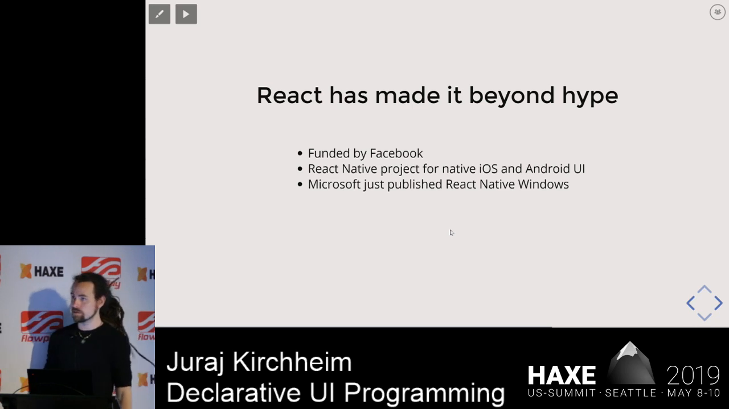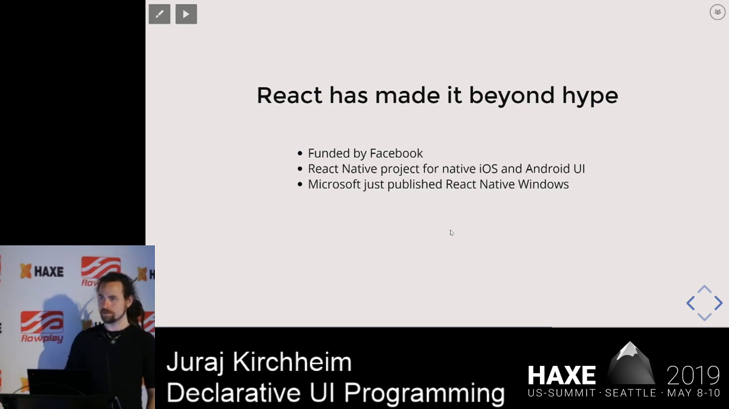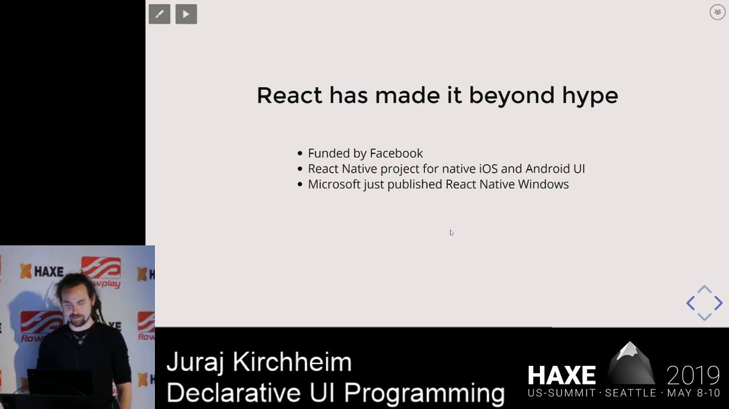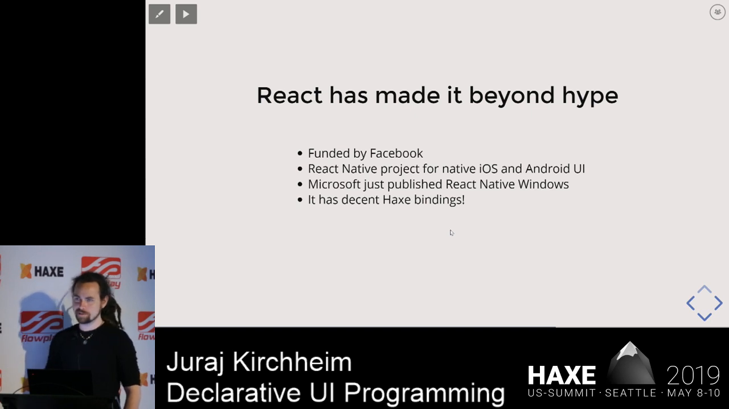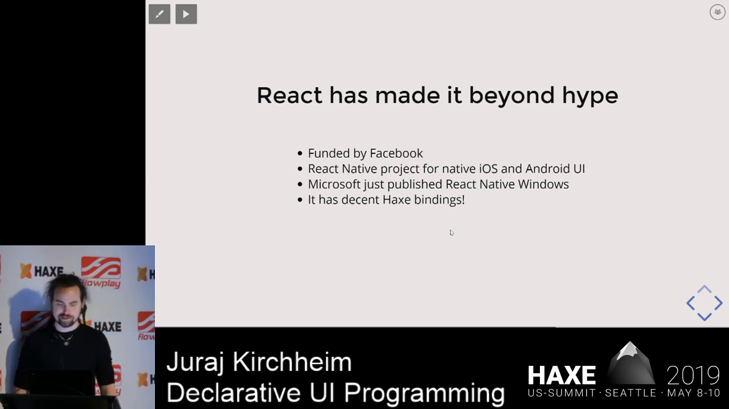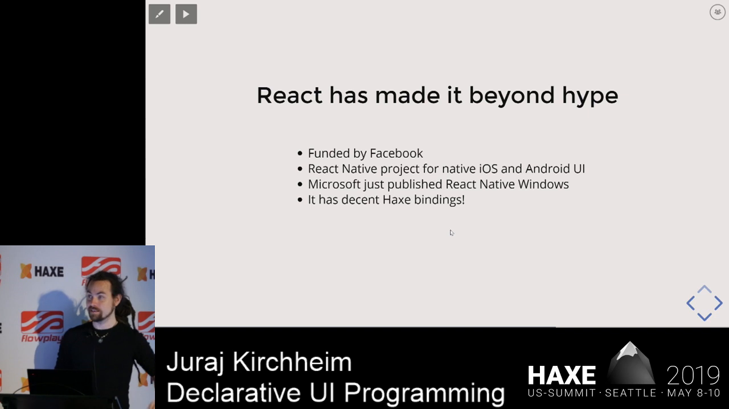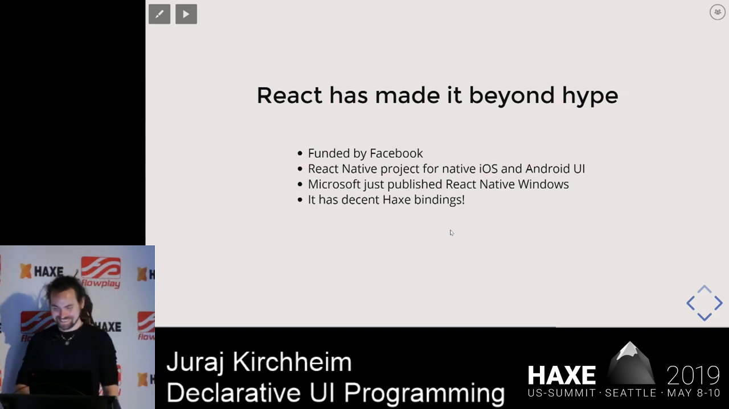And I think just yesterday or the day before, Microsoft started publishing a React Native backend for Windows that they are maintaining. So it seems there is something where Facebook and Microsoft can agree. So it might stick around for a while. And like any self-respecting JavaScript library, it has decent Haxe bindings maintained by Philippe and Rudy, and I'm also trying to help them. So if anything else doesn't convince you, you have to look at that.